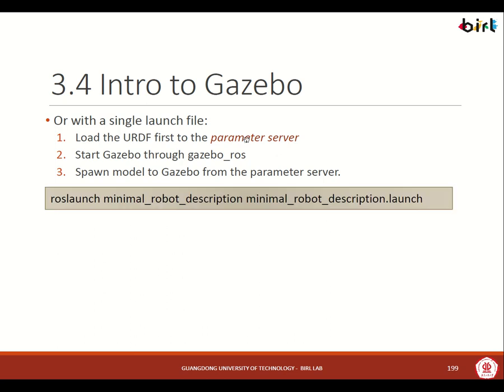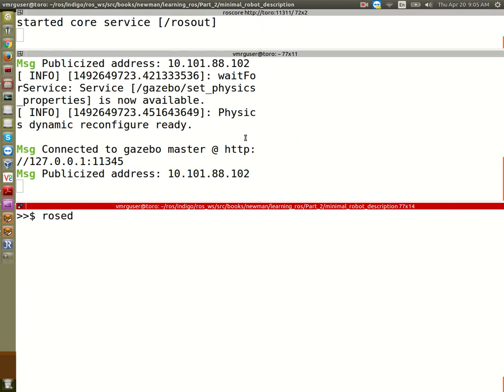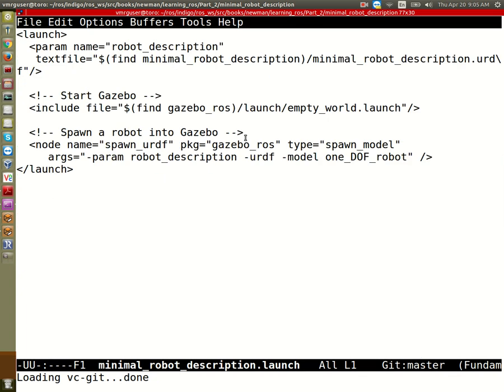Okay? So before we launch this one, let's take a look and see what's inside. We can do rosed minimal robot description, minimal robot description.launch. Maximize the window. And then let's look at this line. First, we have the parameter tag. That means we're going to create a parameter. Then we need to give the name of the parameter.